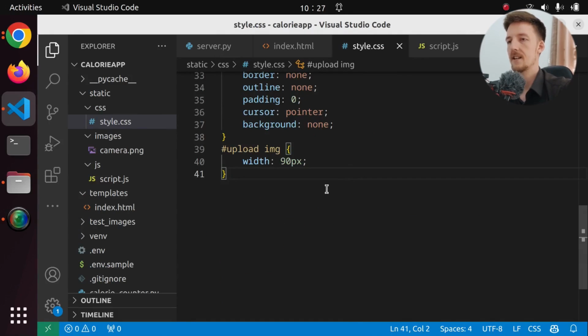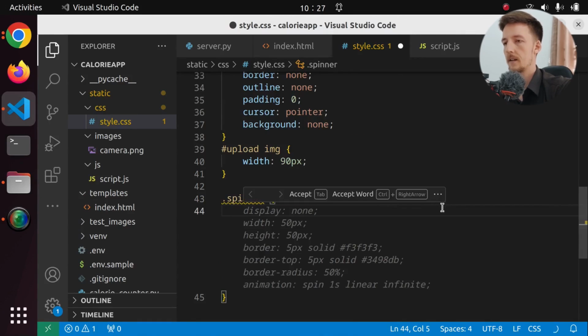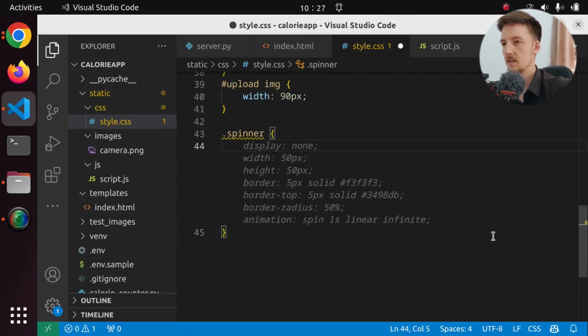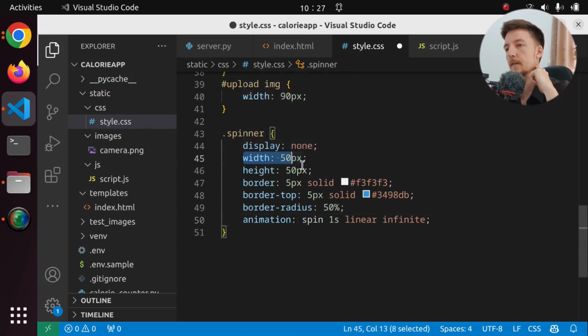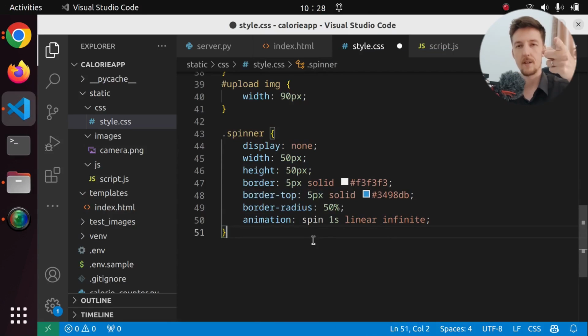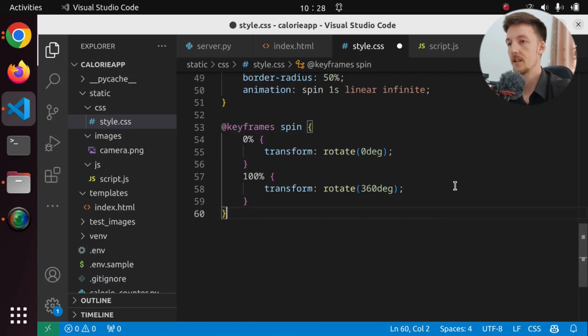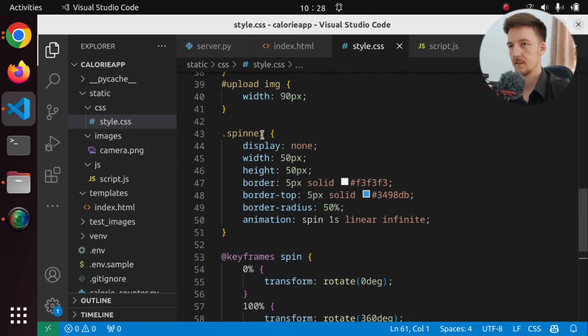So we can add here spinner, and it's going to look like this. So basically we're going to make a 50 pixels by 50 pixels element. We're going to put a border radius 50%, which makes it round, and we put a border which is white, and border top is going to be blue. So then one part of it will be blue, I guess half of it or something. And then we set an animation for it, and we have to define the animation here, which will just rotate. But this is not enough.